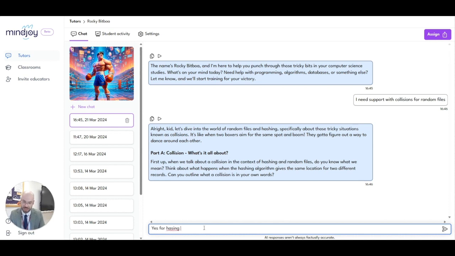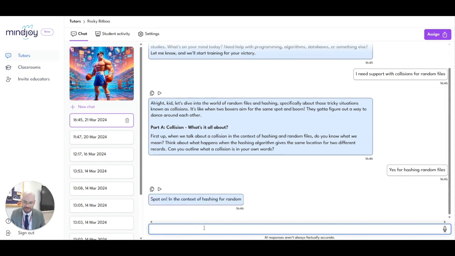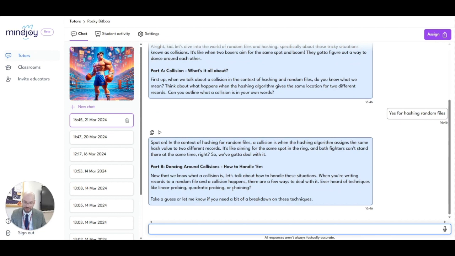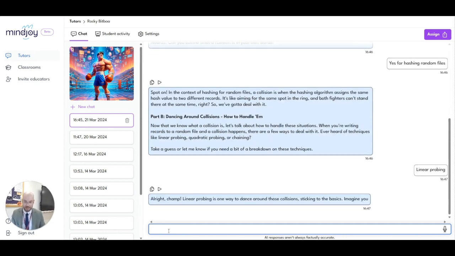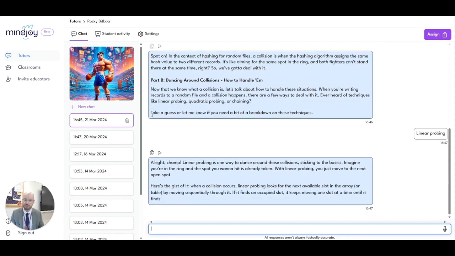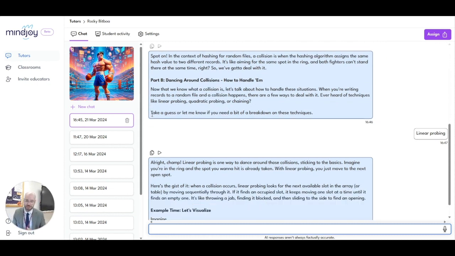So yes, for hashing random files. So it didn't quite understand what I said. And now it's going through with short, sharp instructions or explanations to explain to the student how it handles them. And then it's giving me some of these techniques, and the students need to know more about linear probing. So now the student can ask that question, and it's going to go in and explain that in more detail to them. As it goes on, it will start to introduce some of those multiple choice questions, some of those exam style questions, and really you can see with that linear probing, quadratic probing, and chaining, it's really bringing that academic language.